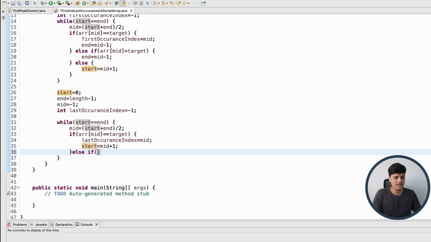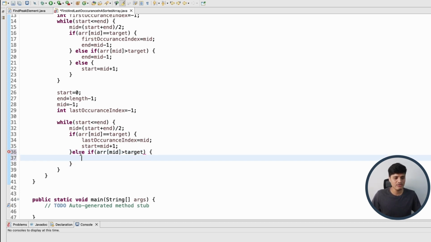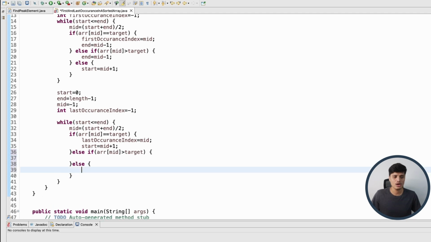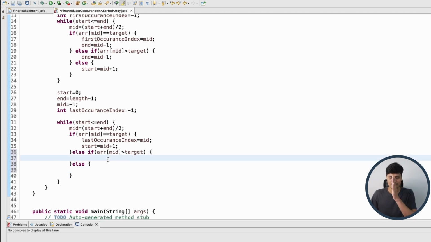If this is not the case, the other two scenarios are, if the value we have at the middle index is greater than target, and obviously the last scenario is less than. Now if the value at the middle is greater than target, that means at the middle we have a greater value than whatever the target that the user has passed.